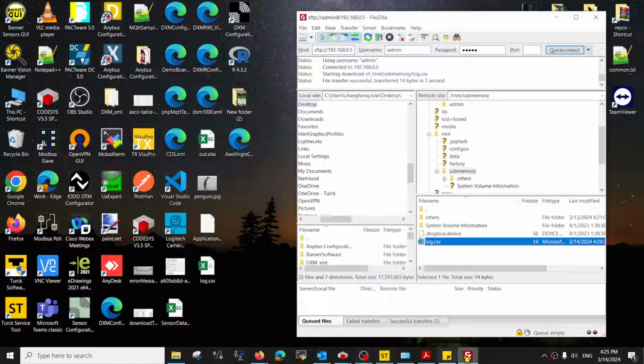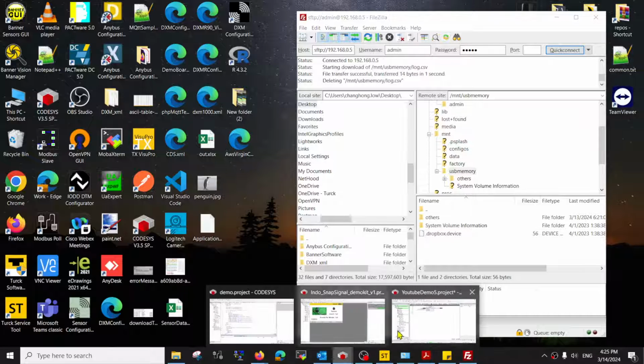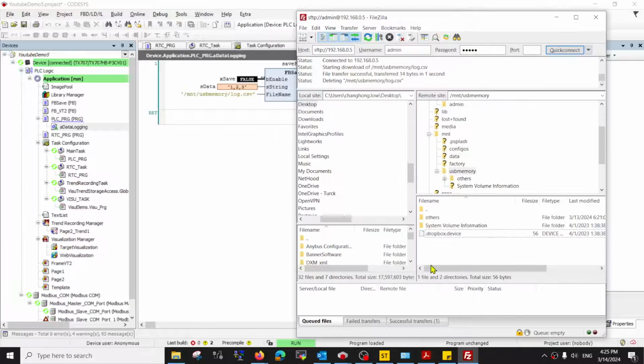Simply put, let me delete the file and we try again. This time, instead of saving it one time, even though the file disappeared, it will actually create a new file to save this data.